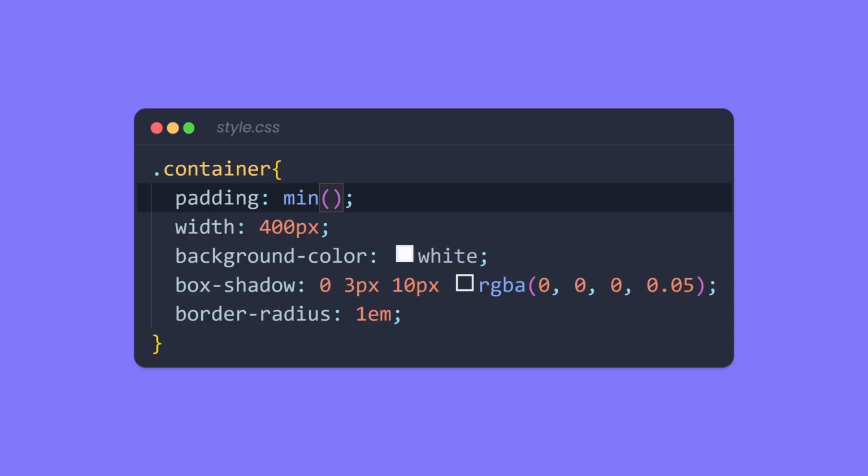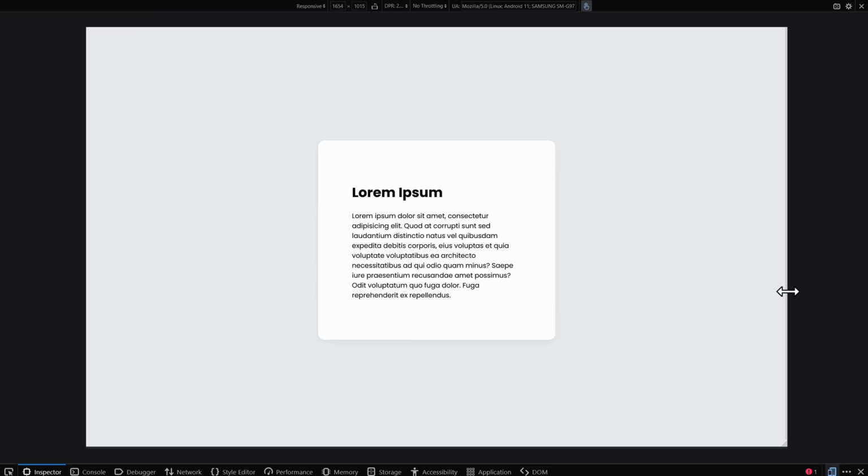We can apply a padding of 5 EM, for example, which is a fixed unit. Then, with a comma, we provide a second value, for example, 8%. This is now a relative unit. Now this function will calculate which of these values is smaller. On a desktop screen, which is pretty wide, 5 EM is going to be smaller than 8% of the parent element. In this case, the parent element is the body, so it's 8% of the screen.